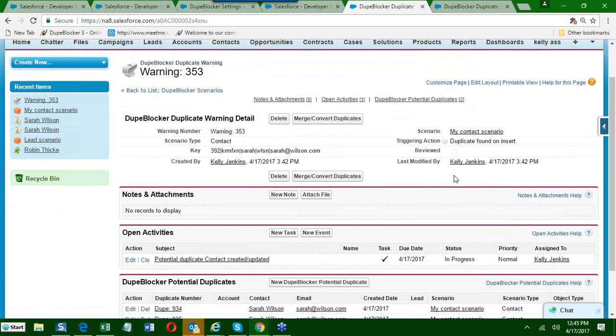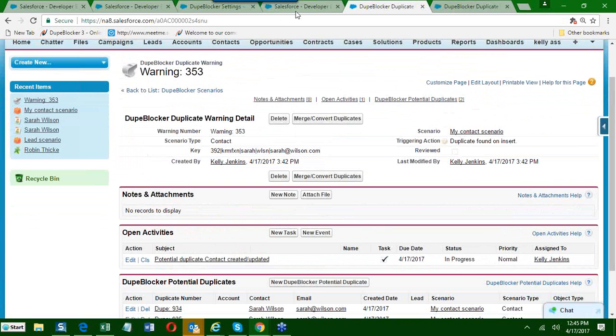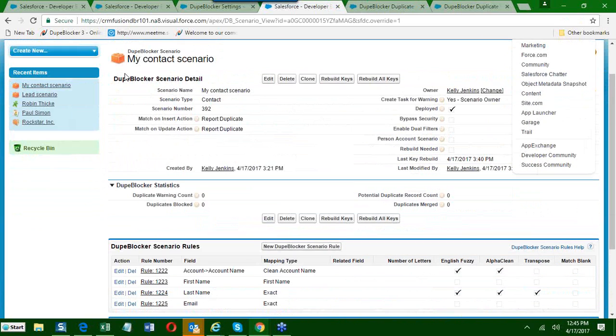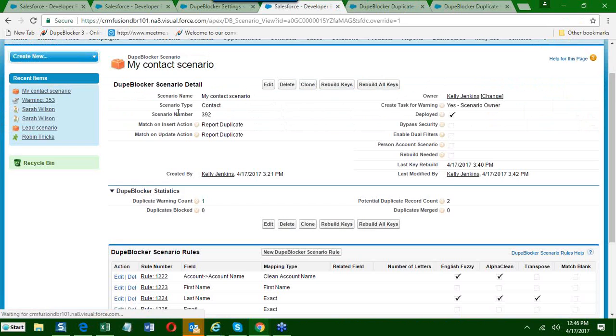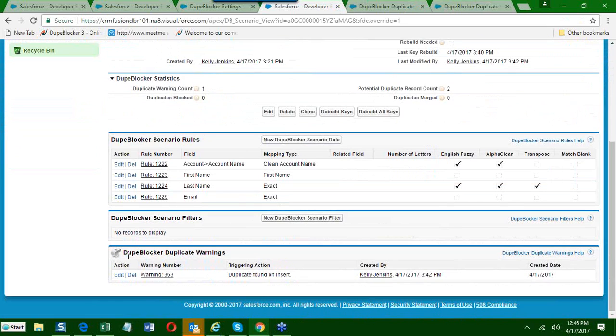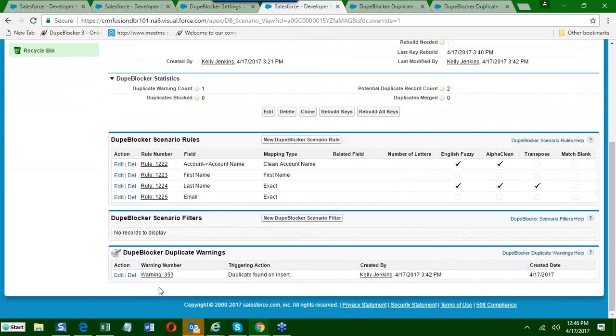The third place you can manage warnings is on the scenario itself. I know I got it open here somewhere. On the scenario itself, if I refresh this, I now see in my last related list down here all of the warnings for this scenario, also kind of known as the duplicates this scenario has detected.